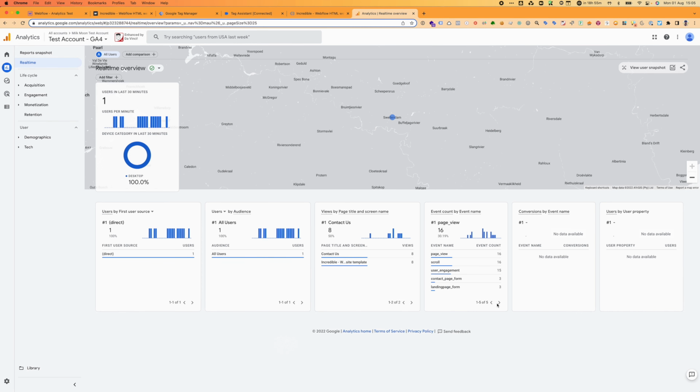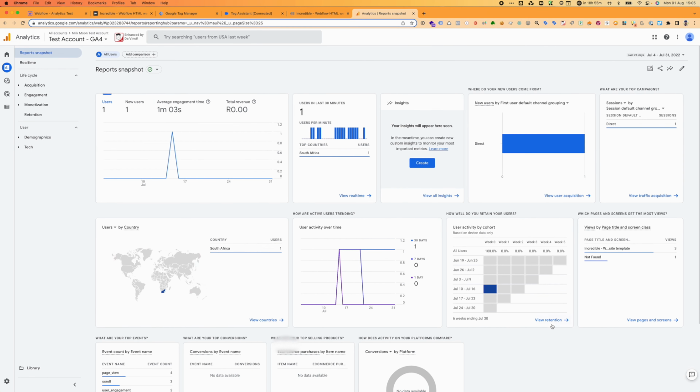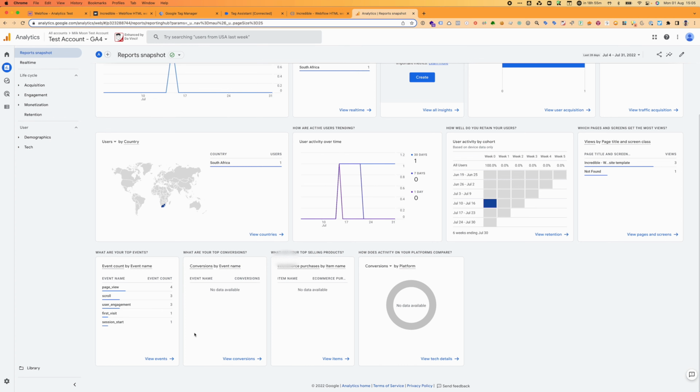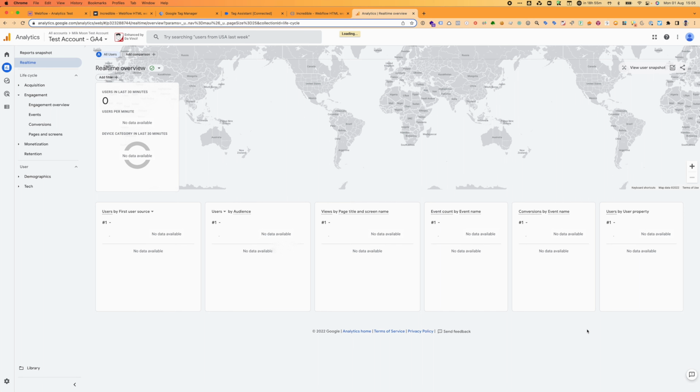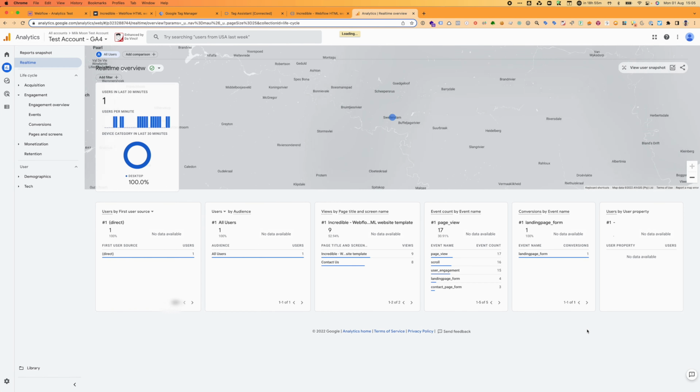It may be lagging a little. Report snapshots. Let's see what's in there. We're not getting anything. It was just lagging. There we go. Landing page conversion. It worked. We're good to go.